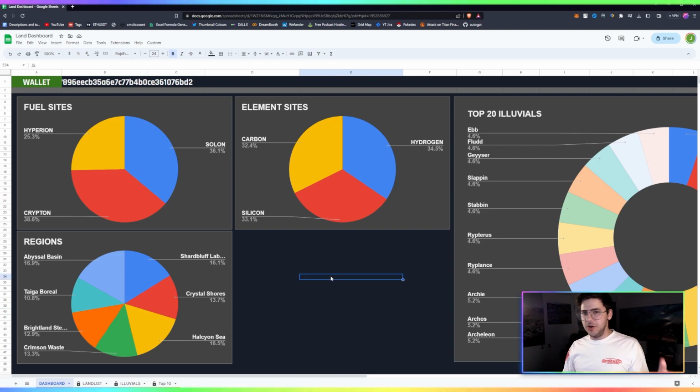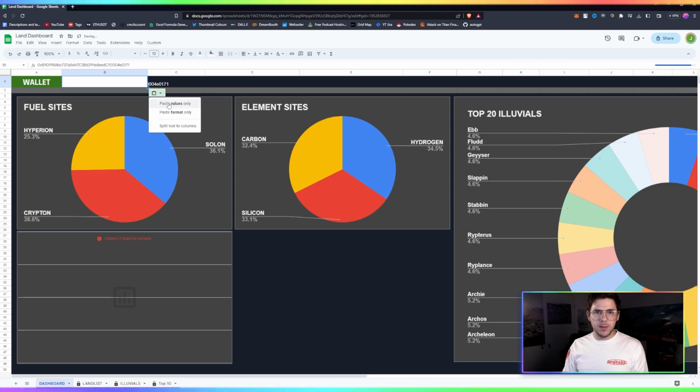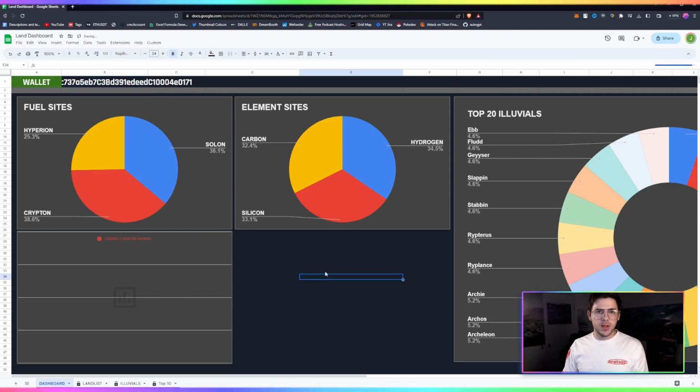Now, how do you use this? It's very, very simple. I'm going to use my wallet as an example, and it's going to take a little while to load. But basically, you go to the top here where it says wallet, okay? You paste your wallet in there. I'm going to change this to values only. You paste your wallet in there, and then eventually it will load. Now, it takes a little while. You guys have to keep that in mind.